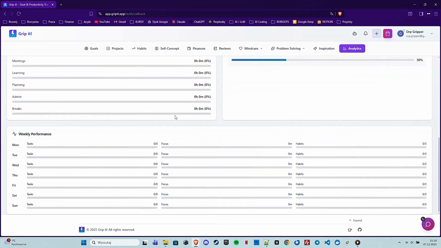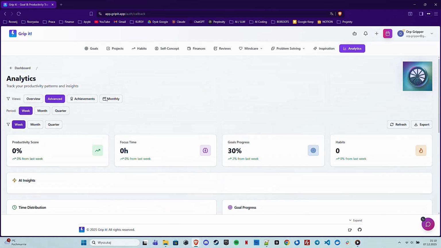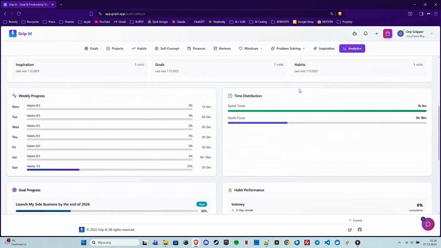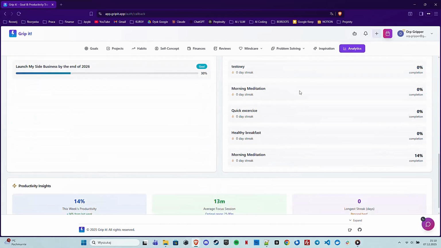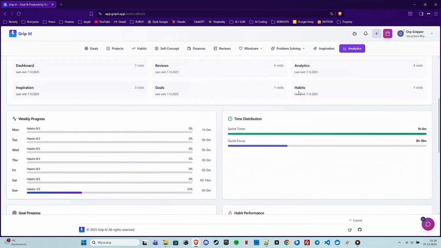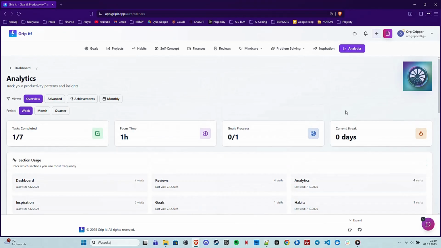If you are a data-driven person who loves tracking progress, check Analytics regularly. If not, that's okay too. GripIt works whether you analyze the numbers or not. And that's Analytics, a simple dashboard to see your progress at a glance.